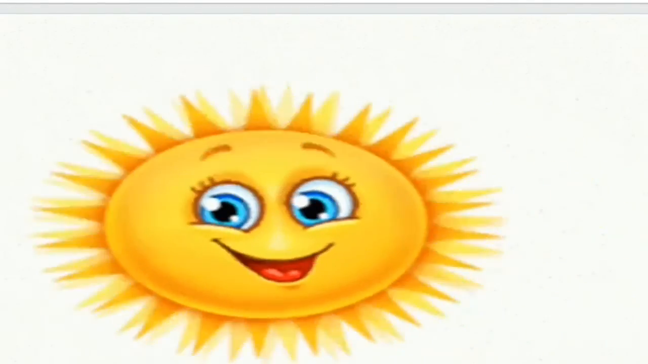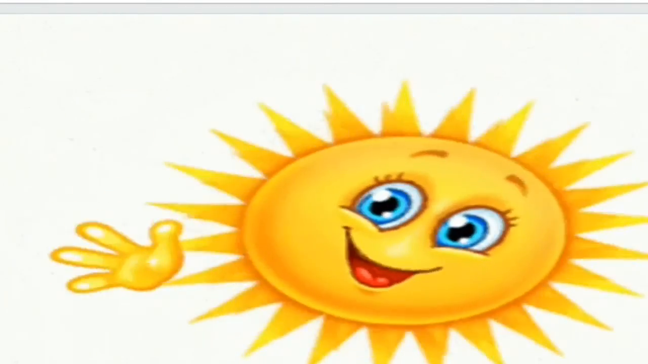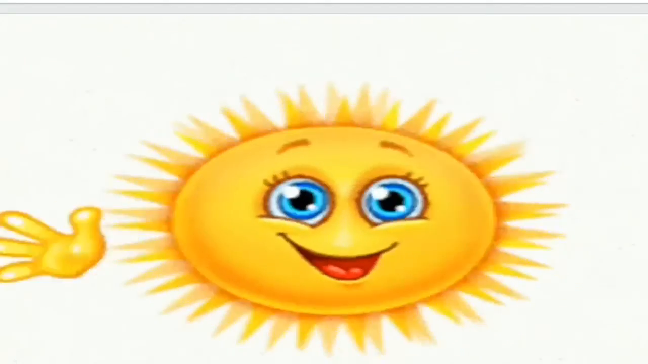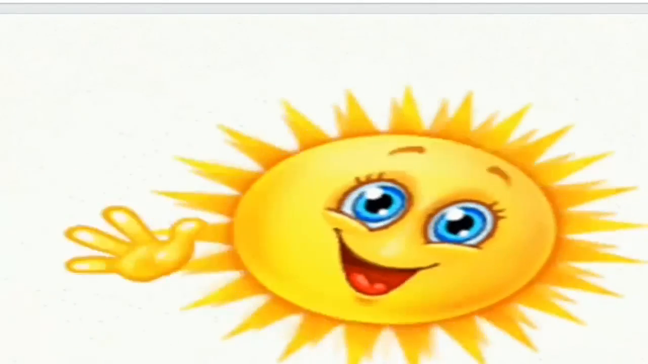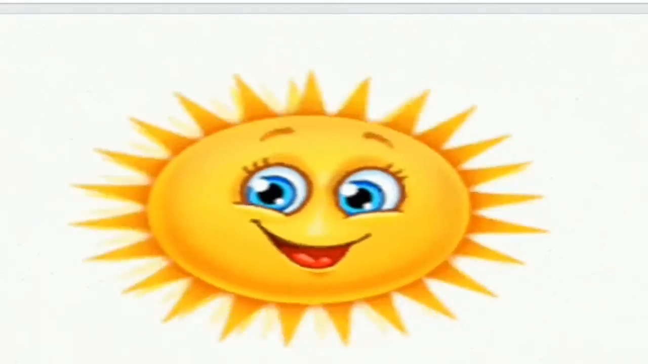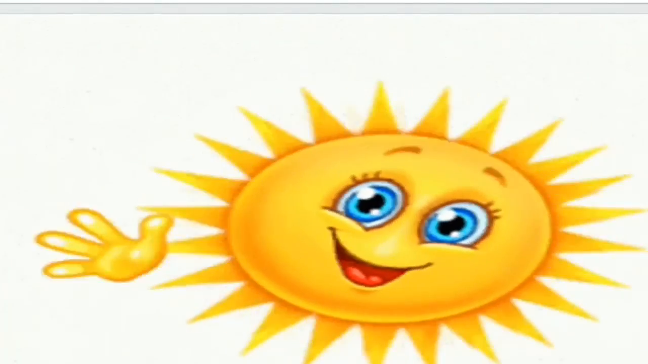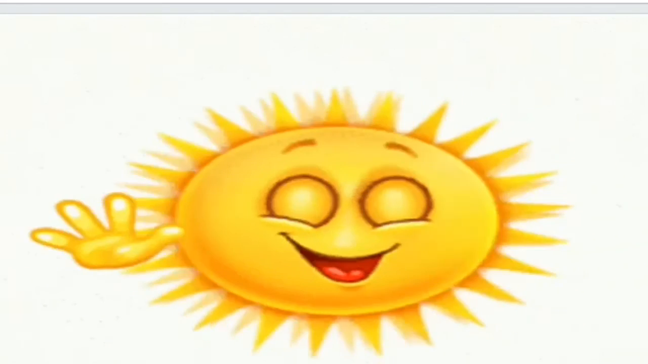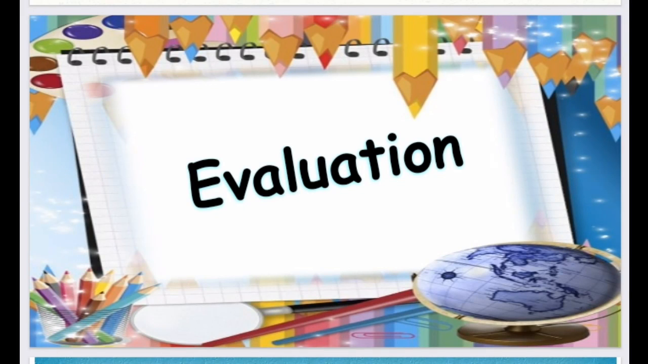Children, now we came to an end of the session. I hope all of you understood this session. So, maintain a separate notebook for science. If you have any doubt, make a note of it and it will be rectified on the day of reopening. Okay children, it's time for questions. Once again, you can go through the lesson and try to answer those questions.